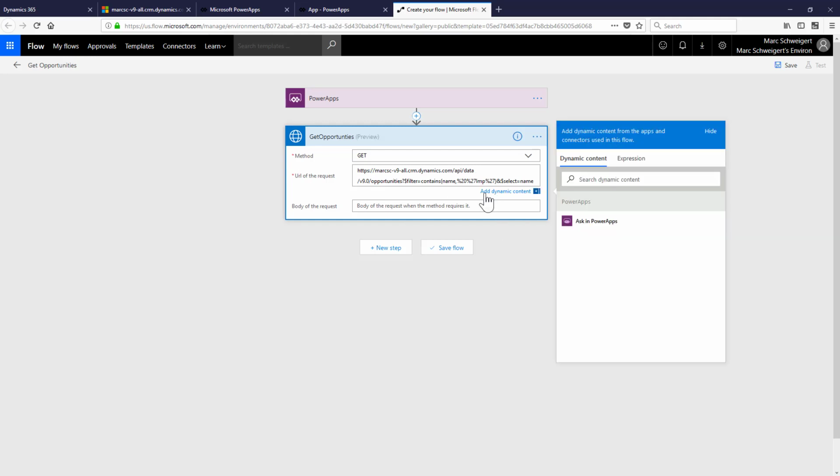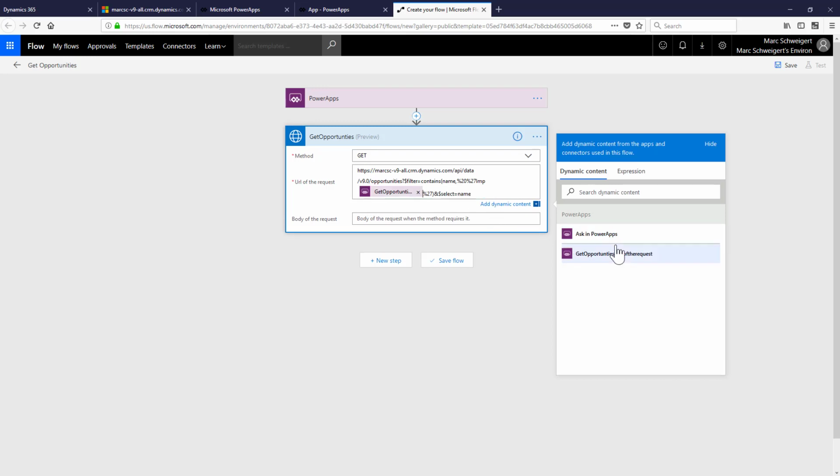Then again, I'll highlight the IMP here and click this Ask in PowerApps button. Notice that it creates this get opportunities underscore URL of the request. And what you'll realize is that that's the combination of this action underscore the name of this property here in the action. And right now we don't have the ability to change what this is called. Hopefully in the future we'll be able to.